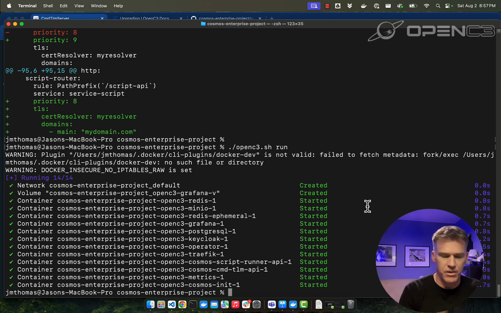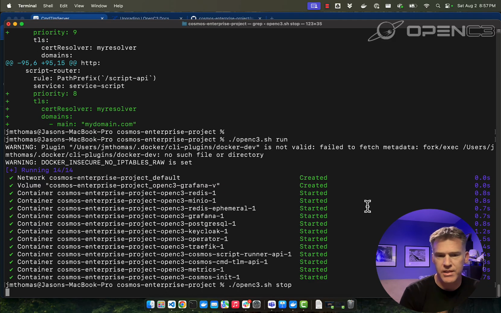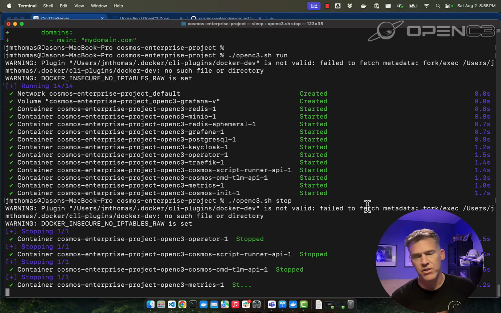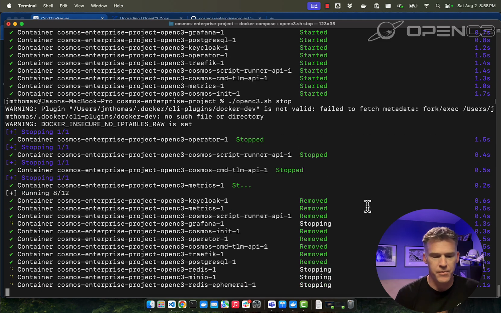So what I can do is if I do whatever testing I need to do, I can do a stop. And again, this is a good point. You've done all your validation. You've got all your plugins. You've done whatever testing you need to do to say, yep, this feels like it's working the way I want it to. Now I can go in and commit this to my project.